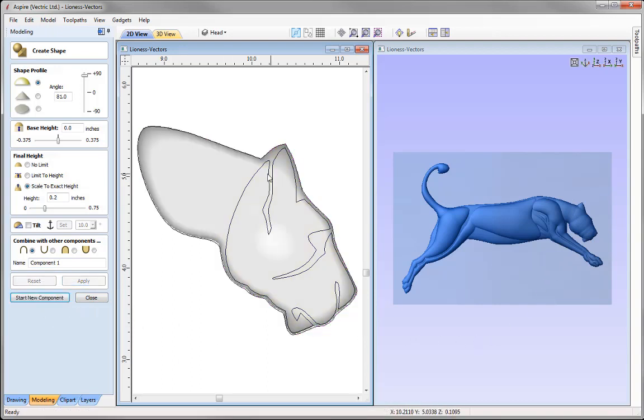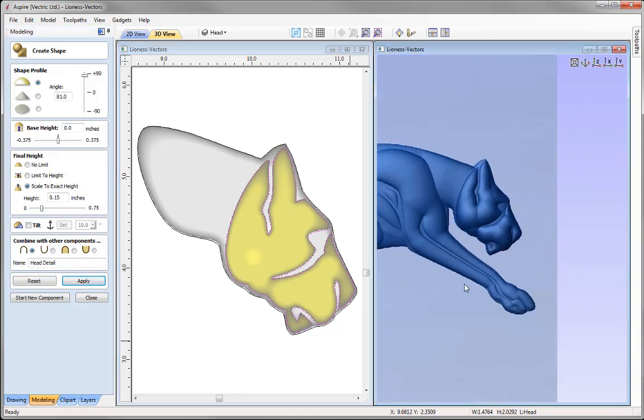You can start a new component, select this vector here. Again, same profile, same angle, except this time we're going to reduce the height down to 0.15, set the combine mode to add, give that a name. We're going to call this one head detail, press apply. Okay, we can see it's been added there.